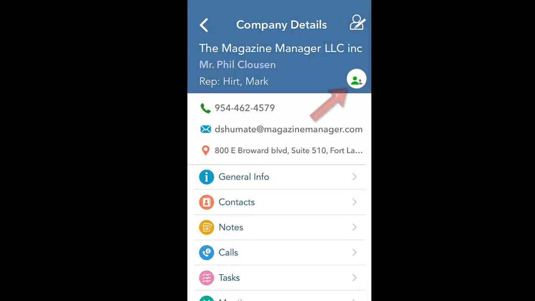Here's my magazine manager company record, and I jump right to the company record. Now notice here the double-headed icon, the green icon. We are using the same color coding and the same graphics as we do in the desktop software here in the app. And this lets us know whether we are on the main company record. Mr. Phil Clausen, sales rep, Mark Hurt on the account, and we have the contact and company information here in the top area. Down below that we have the phone number, the email address for this contact, as well as the address for the contact.